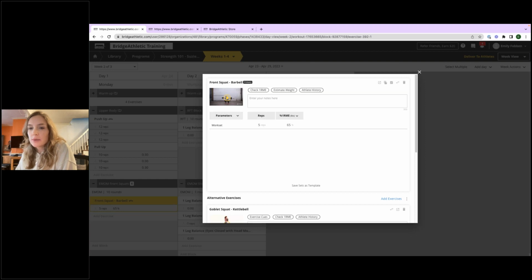As far as the weight percentage goes, if you're using 1 RM, the 1 rep max, then as long as your client has 1 rep max information inputted, it would pull from that. So if their 1 rep max is 100 pounds and you're doing 5 reps at 65%, then it would be 65 pounds is what they would see.